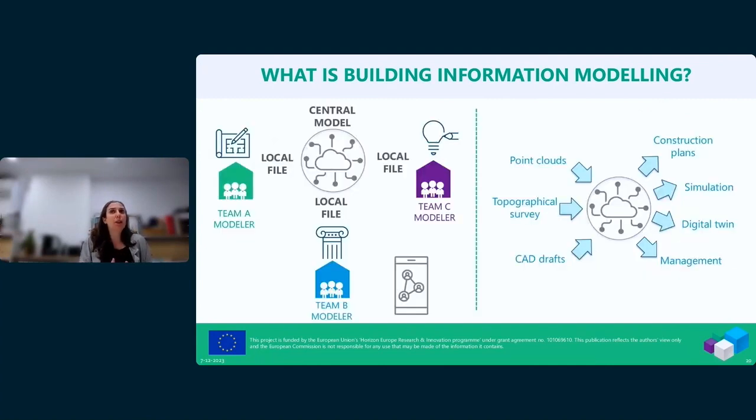As BIM is a collaborative methodology, the way we share information is vital. If we're going to work with different teams, we may have a central model where each discipline can provide their contribution working with local files, but having a holistic or global overview of the complete project. On the other hand, through this unique central model, we can obtain different types of inputs and outputs.